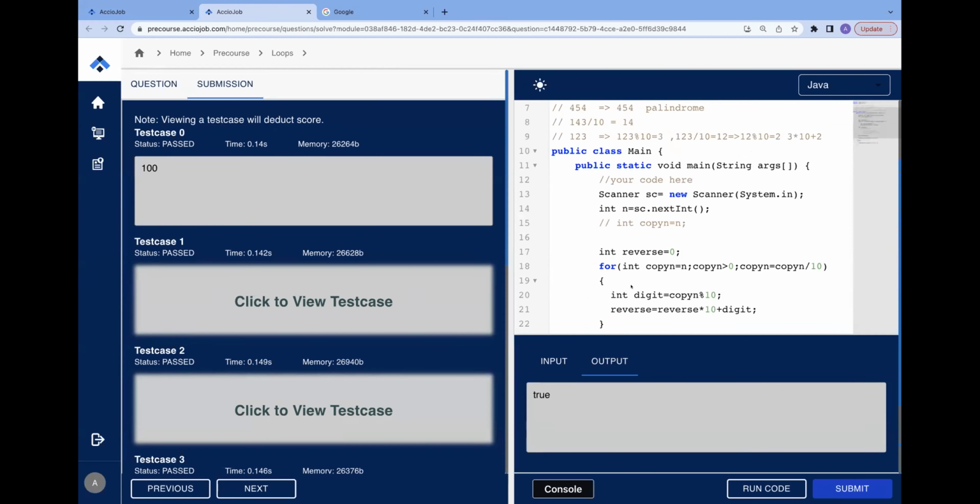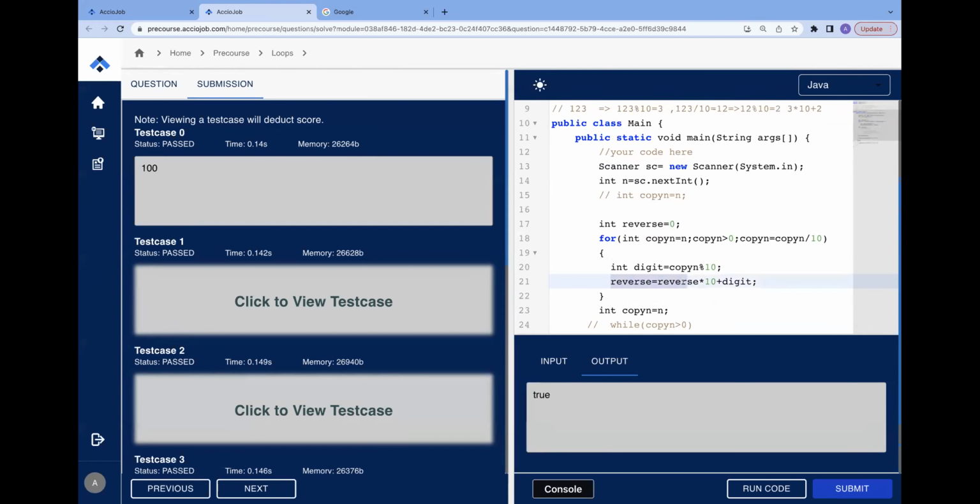Line 21. Okay. So line 21 is basically whatever number we have found till now, we are increasing the place value by 10 and then... okay, you want me to give a bigger input? Let's give 1, 1, 2, 3, 2, 1, 1. Okay. This output should be true because 1, 1, 2, 3, 2, 1, 1. This will run exactly the same.